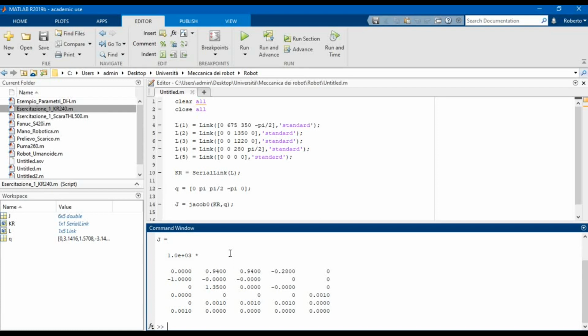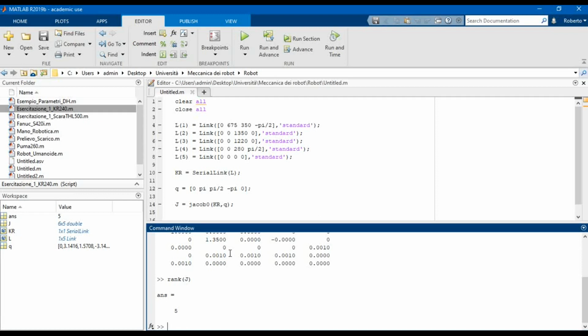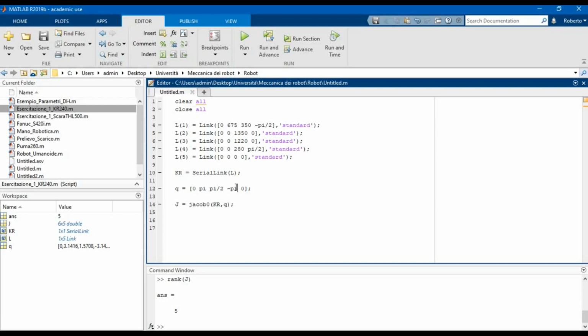Moreover, the Jacobian matrix is used to find the so-called singularity configurations, particular configurations which reduce the mobility of the robot and reduce the rank of the Jacobian matrix. In this configuration, the rank of the matrix J is equal to 5, which is the maximum rank of the matrix. And if we consider a possible singularity configuration, for example the rest configuration, where all joint variables are 0 and the joint axes are parallel to one another, we can also plot this configuration.